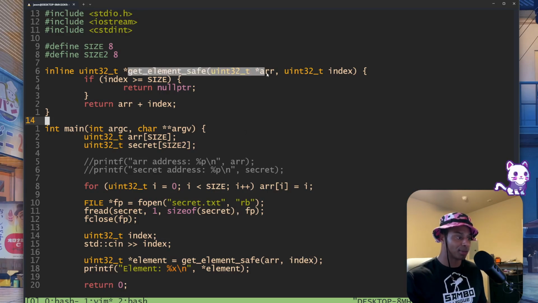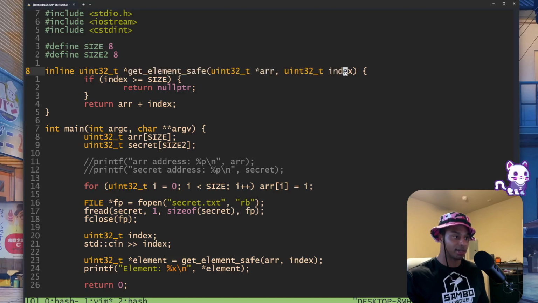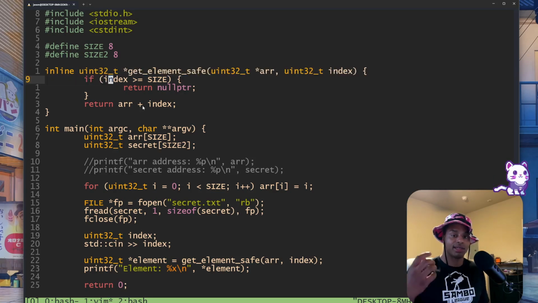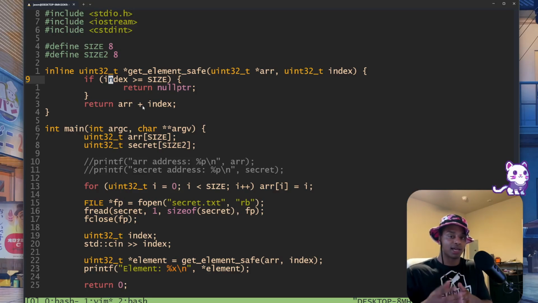It takes 2 parameters, an array of unsigned integers, and then an unsigned integer called index. And then it will return an unsigned integer pointer. So first it checks if the index that we give it is outside of the array's bounds, right? If it's greater than or equal to size, because arrays in C and C++ start at index 0. So if our array is of size 8, the first element will be at index 0, and the last element will be at index 7.